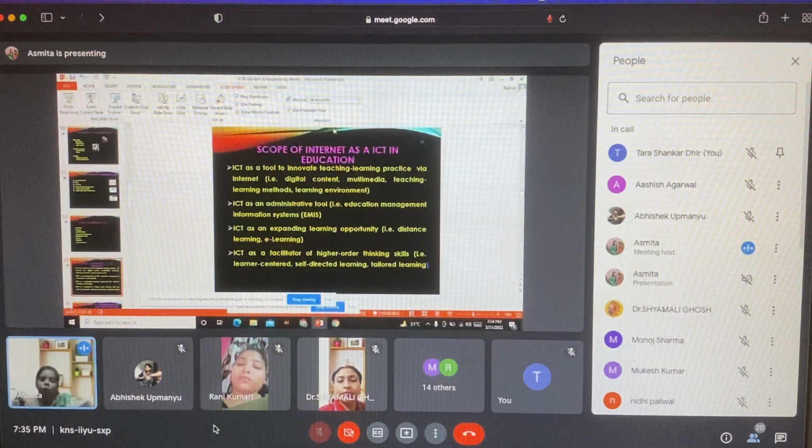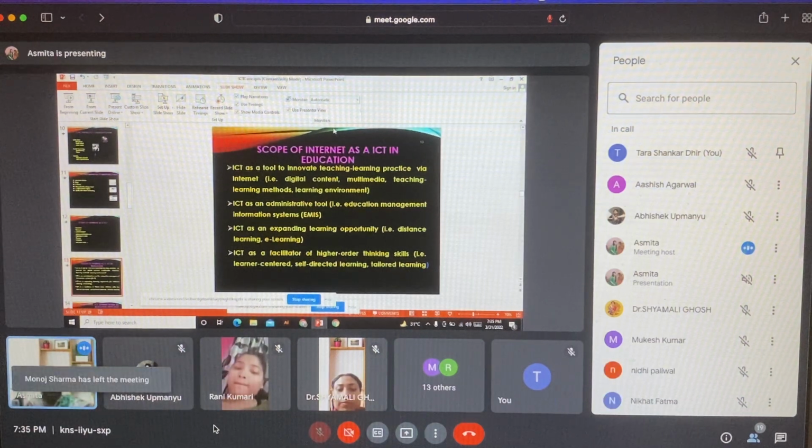Then ICT as an administrative tool. Administrative tool means Education Management Information System, EMIS. MIS is Management Information System. In school administration, they are using MIS and ERP for handling their work. Then ICT as an expanding learning opportunity, like distance learning or e-learning. Now most colleges have started distance learning, e-learning and online courses. So that is the expanding learning opportunity.